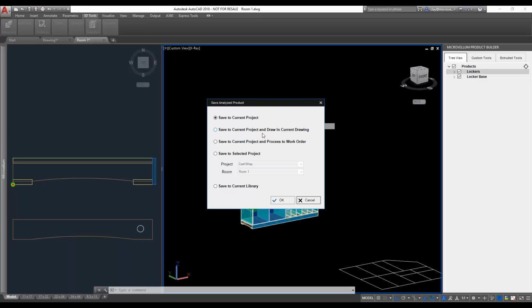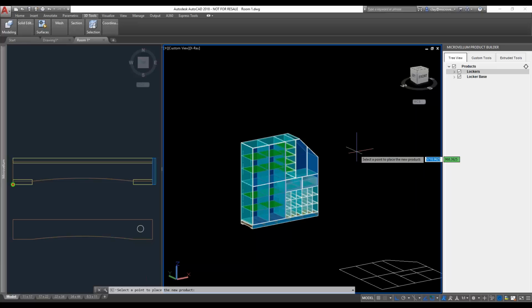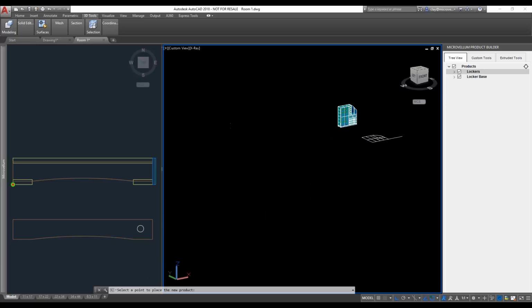We can save it to the current project and draw in the current drawing. We can skip the drawing process if we wanted to. We can even save it to a different project if we wanted to, or even save it back to the library. Maybe we want to add some parametrics to it. This is a quick way to create parts and pieces that you might want to then add parametrics to later. But in this demonstration, we are going to just draw it in the current project. I'll hit OK, and then maybe put it somewhere right here is good.